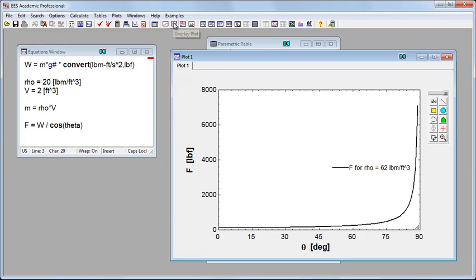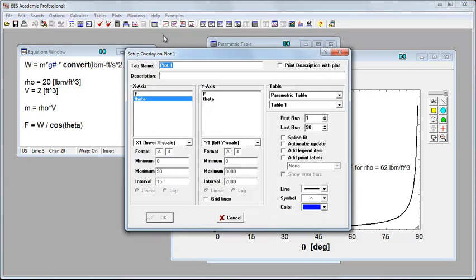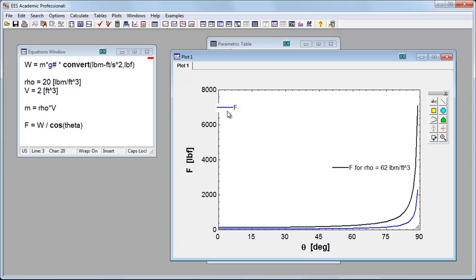So let's overlay. I'll click up here, overlay plot, and my x-axis is theta, my y-axis is F. I'm going to plot on the lower x-scale and the left y-scale. Let's add another legend item, let's not use any symbols, we'll make it blue, and I click OK. Here's my force in the other condition, and I'll change this label to be consistent with the first label.